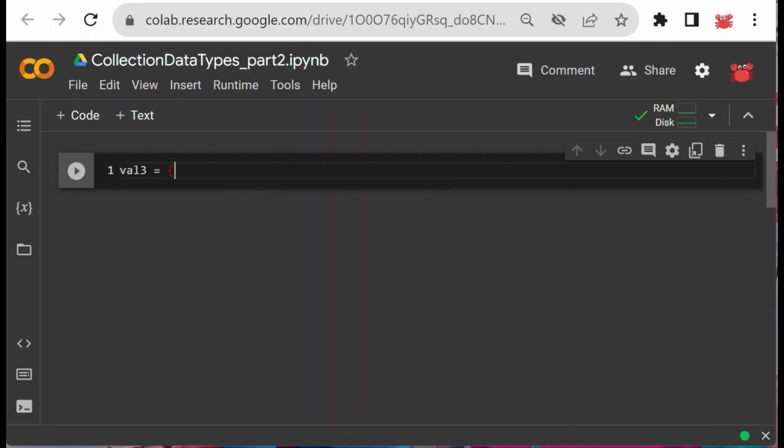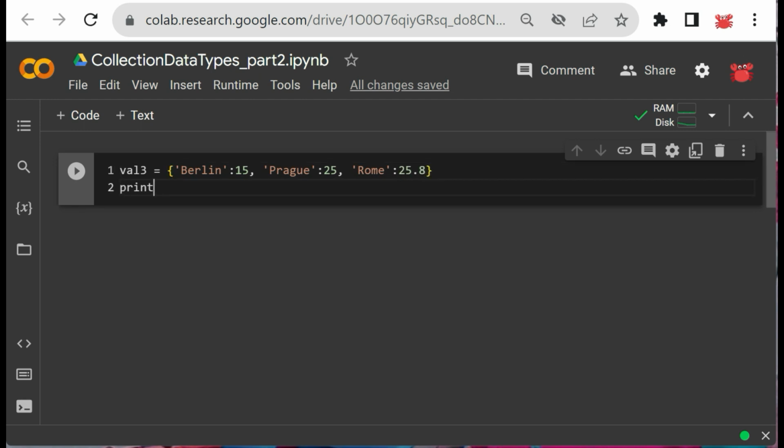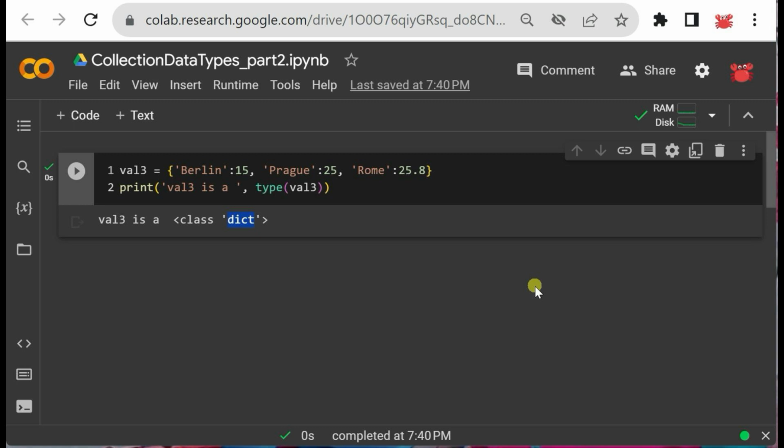Let's open Colab. See, it prints a dict type. We can access the temperature of a city by the city name, which is also called a key. The syntax for accessing the values is analogous to accessing the values in a list. The only difference is that in maps we use the term key, while in lists we use the term index.